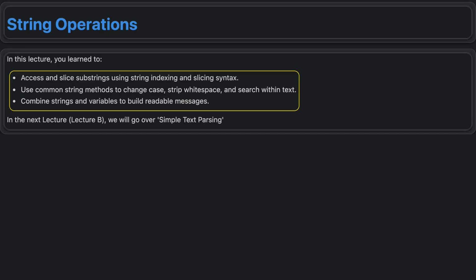In this lecture, you learn to access and slice substrings using string indexing and slicing syntax. Use common string methods to change case, strip whitespace, and search within text. And combine strings and variables to build readable messages. In the next lecture, Lecture B, we will go over simple text parsing.